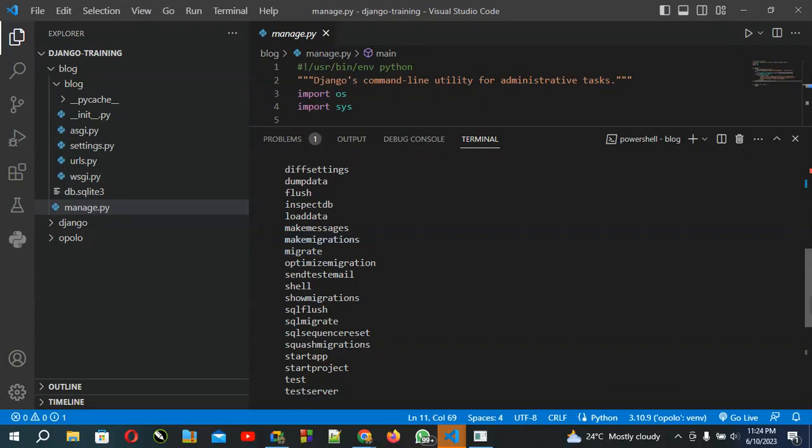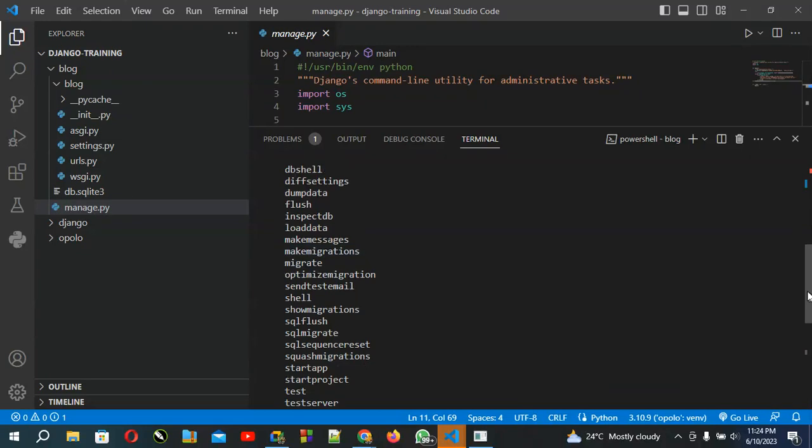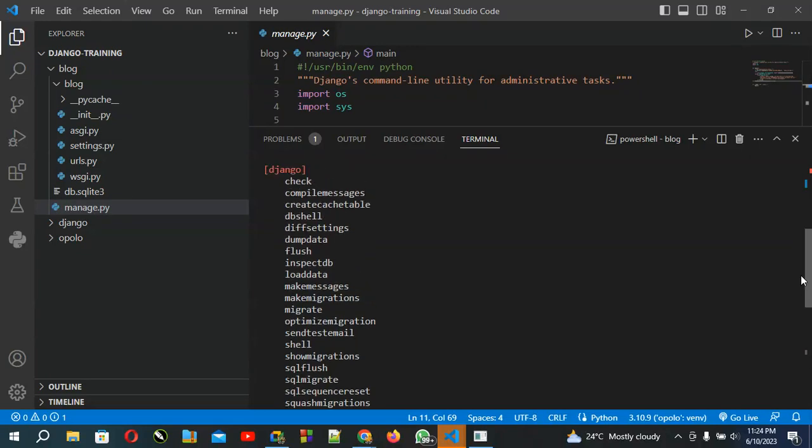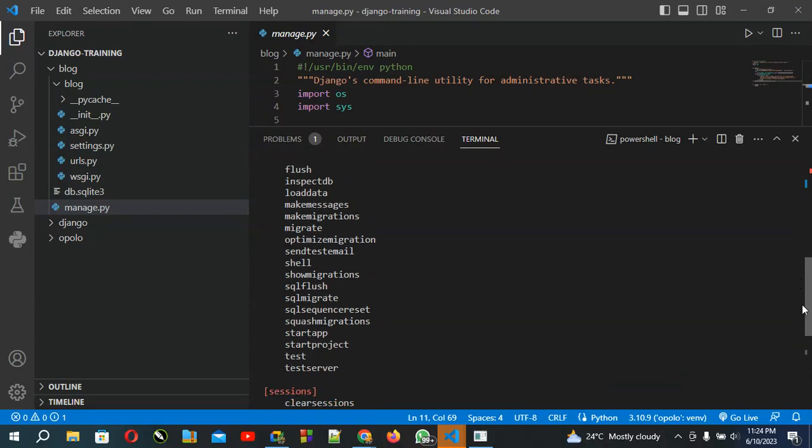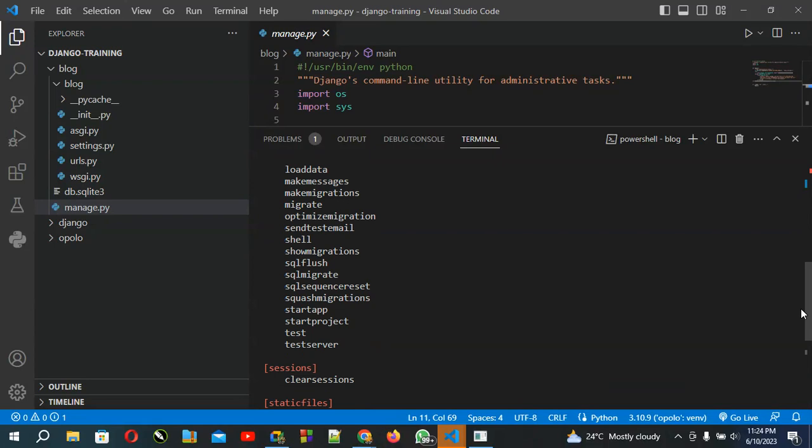I'm going to be looking at the most important ones now. The few I just mentioned are the ones we are going to be using often, but it doesn't mean we are not going to use the others. Even I have not used all of these.